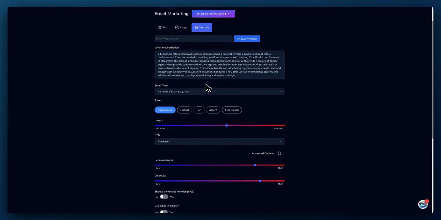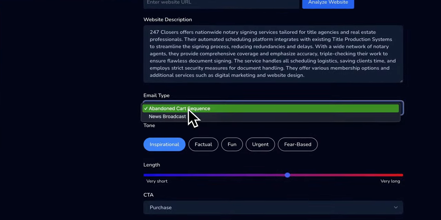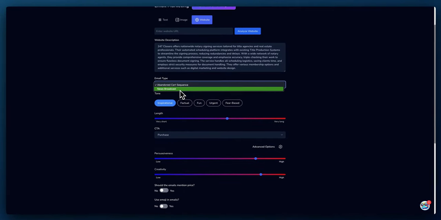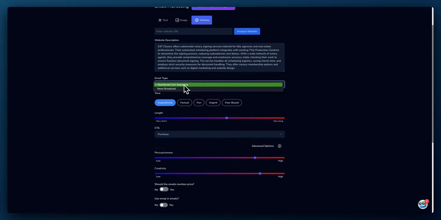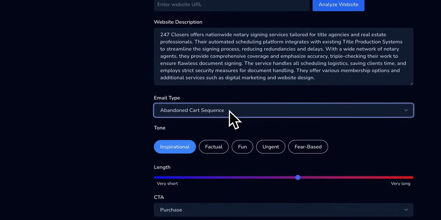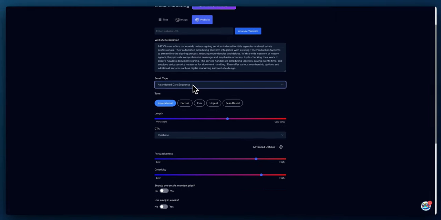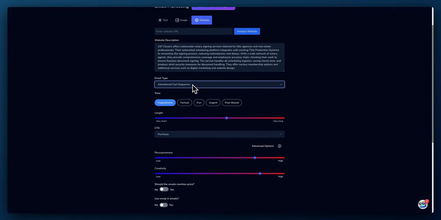Okay. So you have different email types. The two types are abandoned cart sequence, and the second is a news broadcast. The abandoned cart sequence is a little misleading in the wording, and we need to have the developers change that. It should just basically say sequence, meaning that, I believe, it creates three to five emails, depending on the description, and it'll create a series for you. So let's say on day one you send this, then on day three, day five, day seven. That way you can create a campaign, a sequence around it.